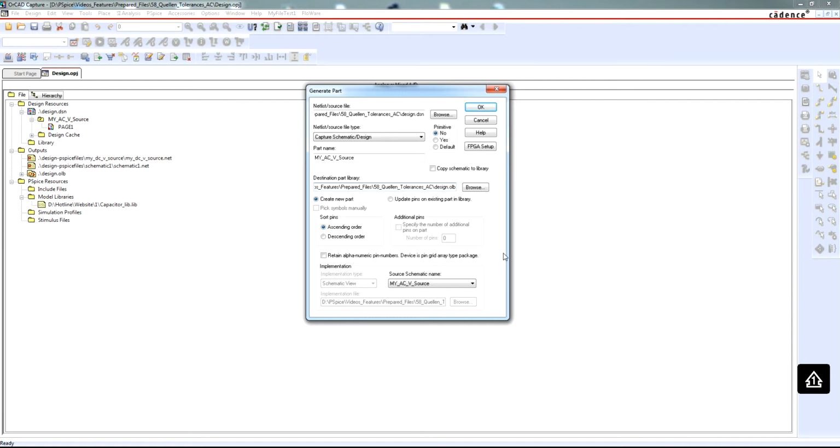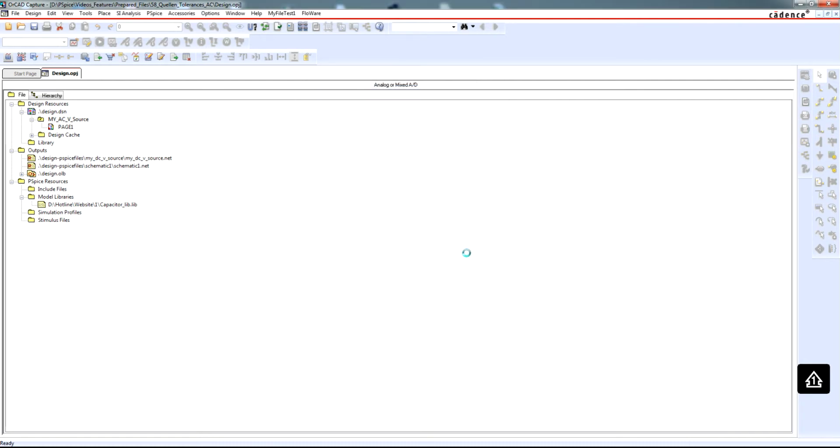the OLP, or the symbol library, where I want to save this schematic part. Important, here I'm giving also a name, the same name. As you can see in other videos, I have already, for example, defined a DC source, and it was already defined here. That's why we are going to save the AC source with tolerances in the same file, in order to have all the sources in the same symbol library. I click on OK.